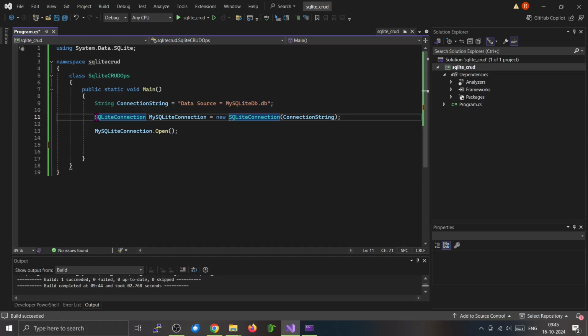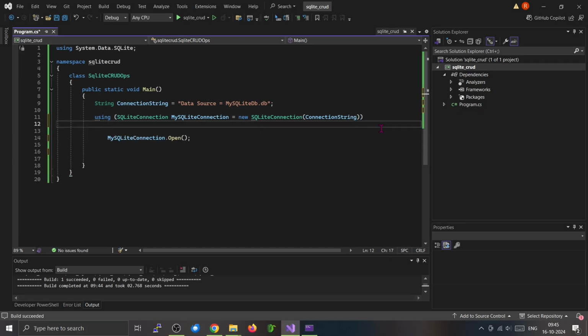Now you can also use something called a using statement that is used to properly close the connection and terminate the resources that are used by the system. So we'll use the using statement here. This is the using statement. And then we will enclose it inside a bracket. Then we'll put it here. So we'll open the connection here.